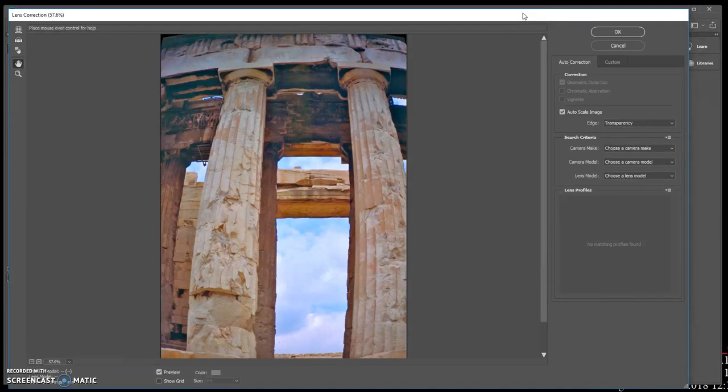Okay, so select Show Grid at the bottom of the dialog box. Right here. Show Grid, if it's not already selected. In the Corrections area of the Auto Correction tab, so here's your Corrections area, make sure that Auto Scale Image is selected. There we go, Auto Scale Image. And that Transparency is selected from the Edge menu. Transparency.